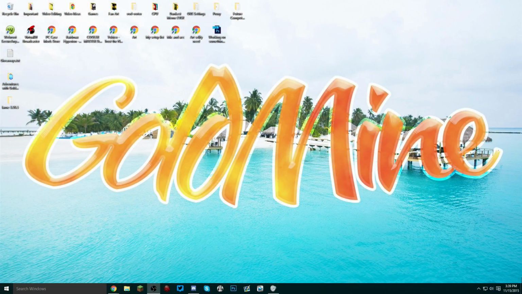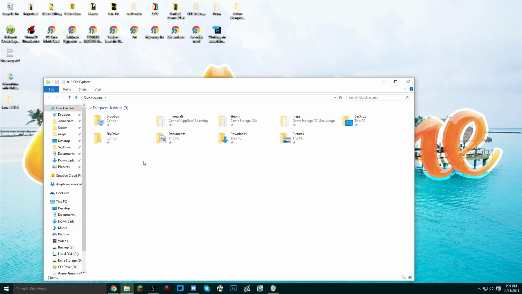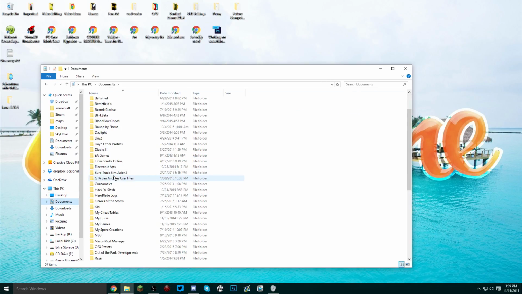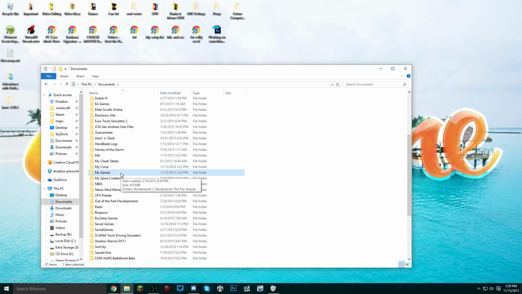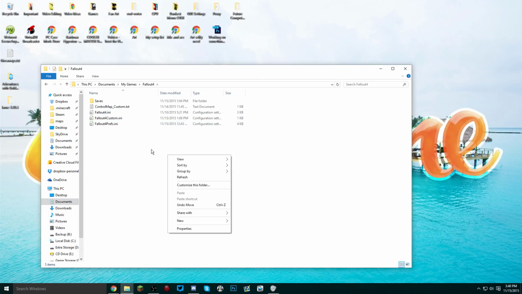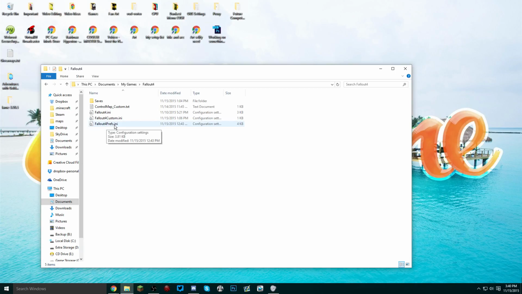Today I'm going to be showing you how to enable mods for Fallout 4 on the PC. So what you want to do, you just want to go to your file explorer and then go to your documents, then scroll and find my games, which is right here. Go into it and then find Fallout 4. Go into that folder and the first thing that we're going to edit, the Fallout 4 perfs.ini.